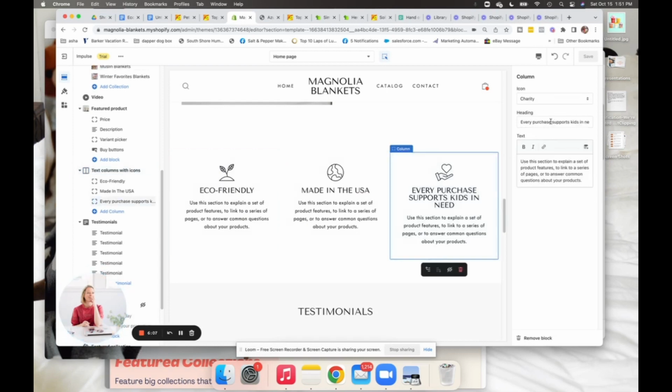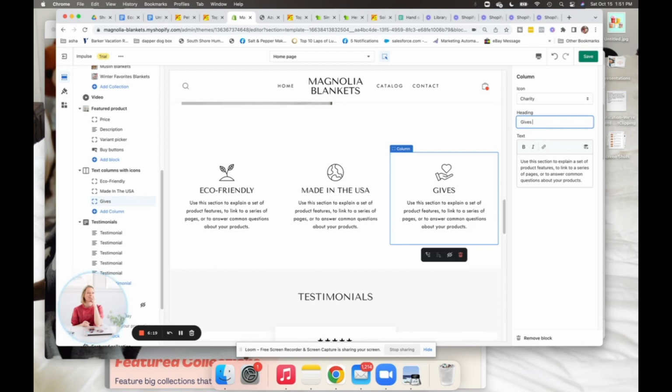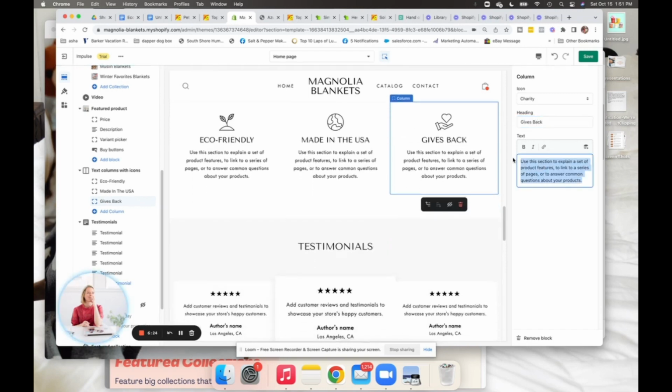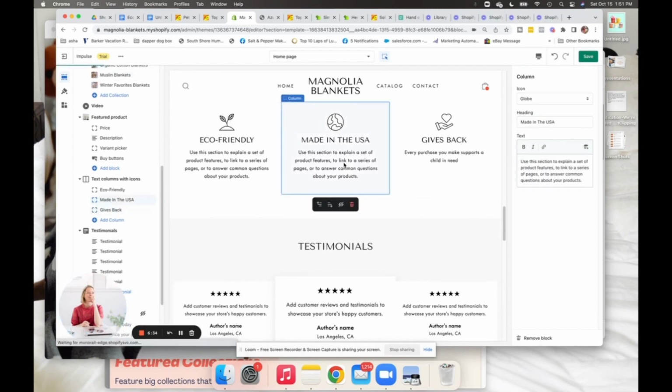So every purchase, yeah, we can't put that in one line, can we? Or maybe we can just put gives back, and then underneath we can tell them what it is. Gives back. And then we can put in here, every purchase you make supports a child in need. Supports a child in need. Okay.